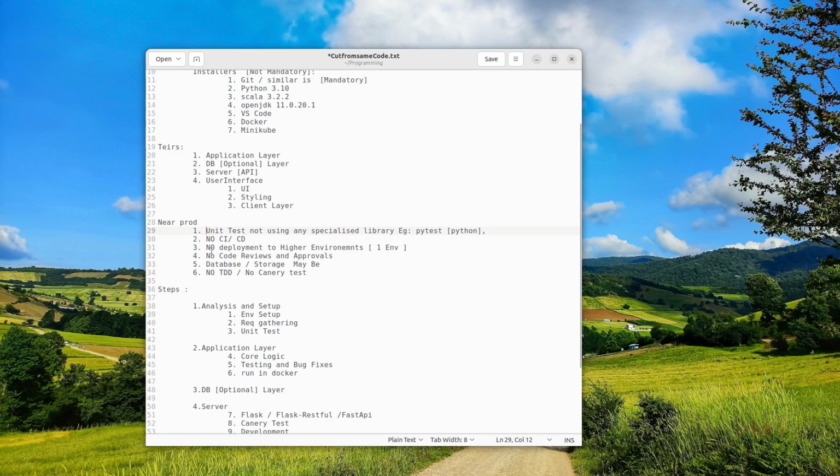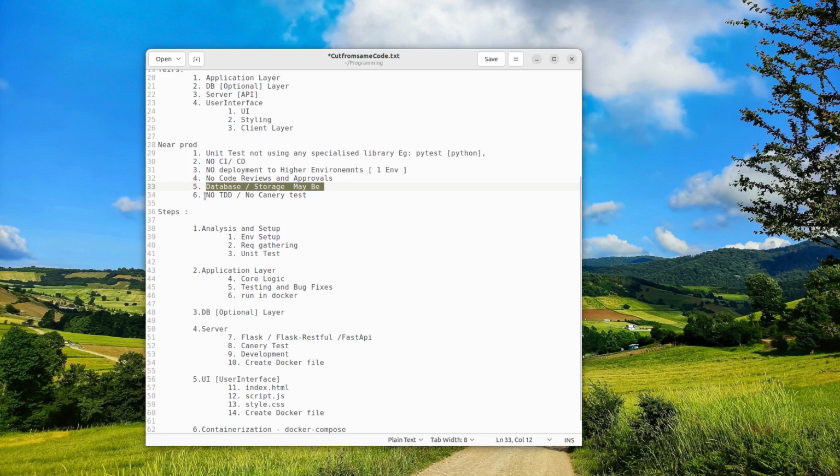There is no CI/CD, continuous integration or deployment. Since there is no deployment, we do not have any higher environments like UAT or prod, none of those. And of course, we do not have any code reviewers nor approvers. For this session, we're gonna skip any databases, and we're not gonna build it using something like TDD, test driven development, or anything. And of course there's no candidate test around it. So now let's go step by step.